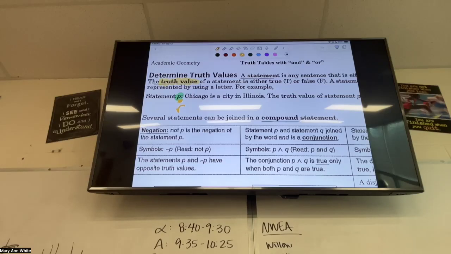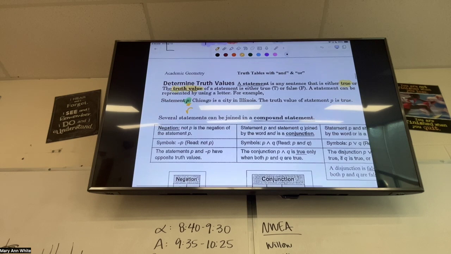So an example of a statement is Chicago is a city in Illinois. Is that a true or false statement? That's a true statement, right? That is a true statement, okay? However, I can make that false by negating it. Do you guys remember the vocab word negation? What does that mean? What does it mean to negate? To add a not or to remove a not. Good. So if I change this to say Chicago is not a city in Illinois, is that true or false?